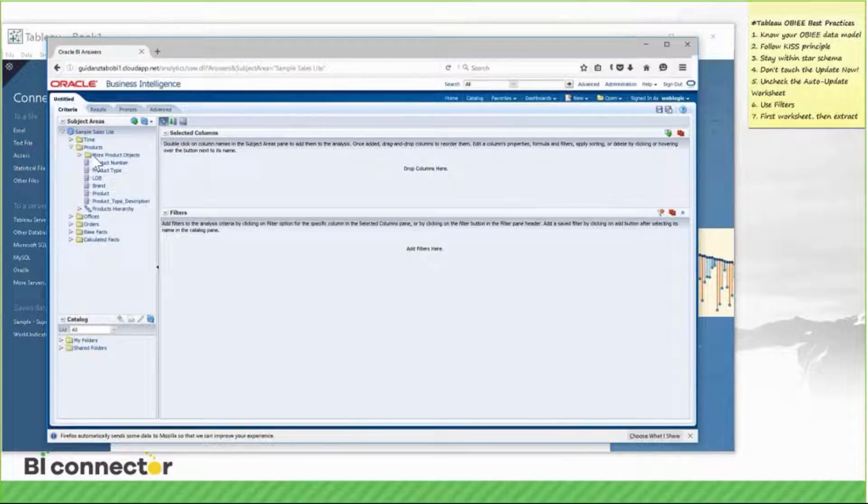Let's look at products, for example. It has a subfolder. The reason I'm showing that is that there are subtle differences in the way OBIEE renders these folders compared to how Tableau handles folders. We will look at that, but you want to understand what your metadata looks like in OBIEE before you get to Tableau. Here there's a products folder, and then a subfolder of more product objects, which has the columns product type key, LOB, brand key, product sequence, etc. So you've seen the metadata model in OBIEE.